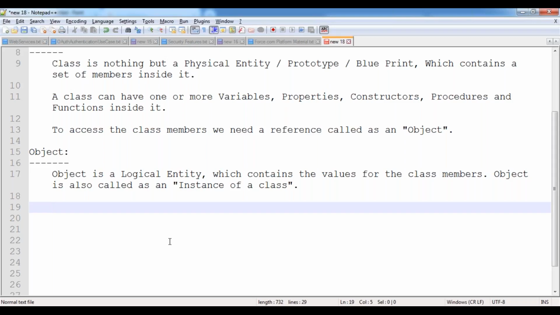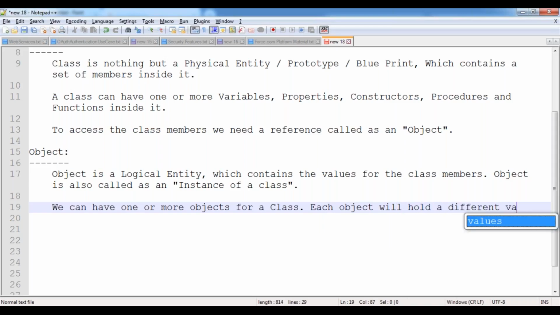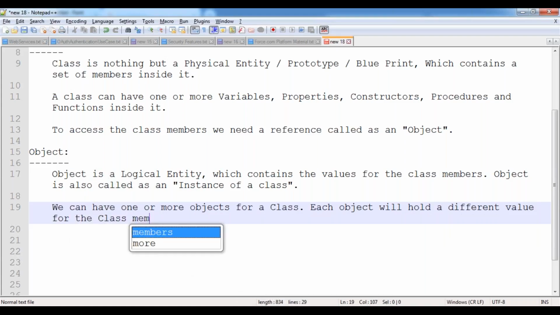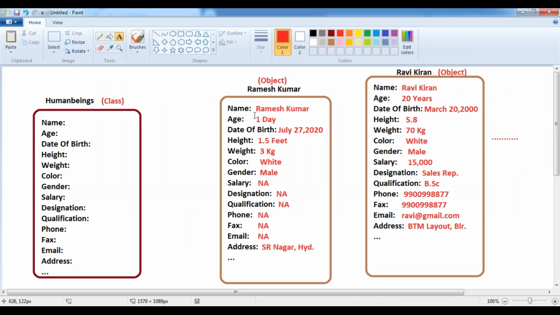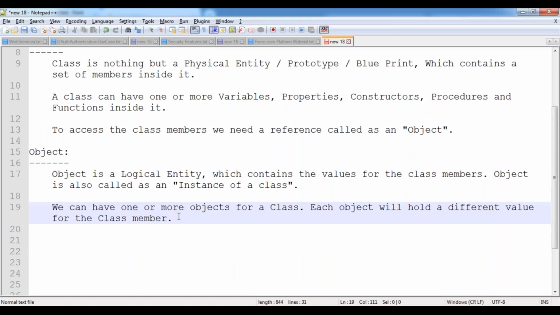Now, when coming to the object, we can have one or more objects for a class. That means a class can have one or more objects. Each object will hold a different value for the class member. Observe here: in the name property, the name is Ramesh Kumar here, and Ravi Kumar here. Age is 1 day here, and 20 years here. Each and every variable will be holding different values, so each object will hold different values for the class members.